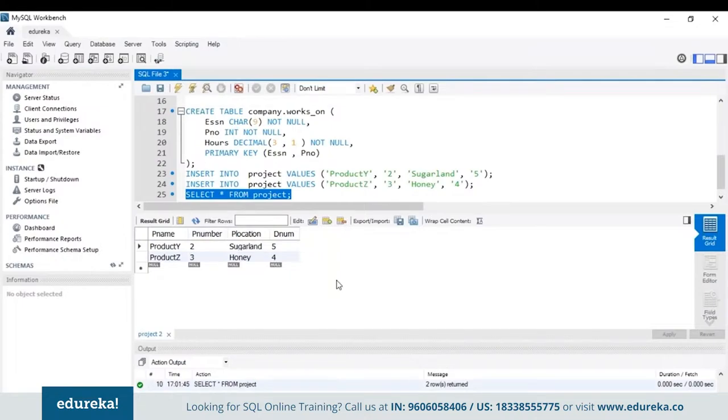Not only this, but you can also edit the table data. You just have to click on the table and then choose the tuple or the value that you want to change. Let's say I want to change the product Y to product A, and let's say the product number is changed to 4, and let the location and the DNUM be the same. That's how you can edit the table data.